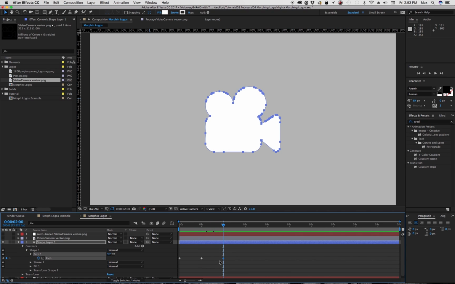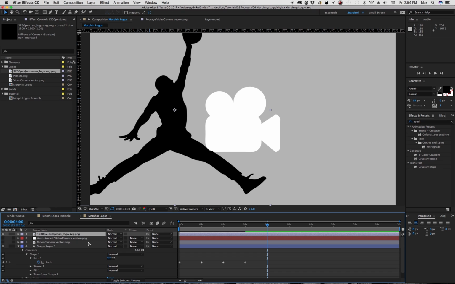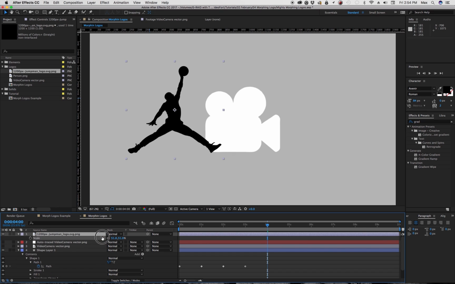Let's just take this keyframe, Control C it, and then bring it out a second long, Control V, so you've got a camera, and now we're gonna do this one more time. If you guys didn't get it the last two times I did it, let's do it one more time with our Jumpman logo, my favorite shoes. No, this is not an advertisement for Michael Jordan.